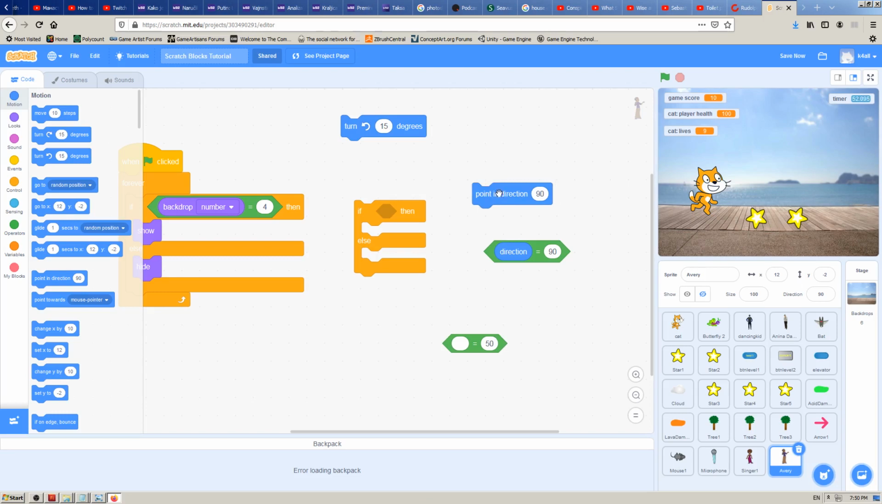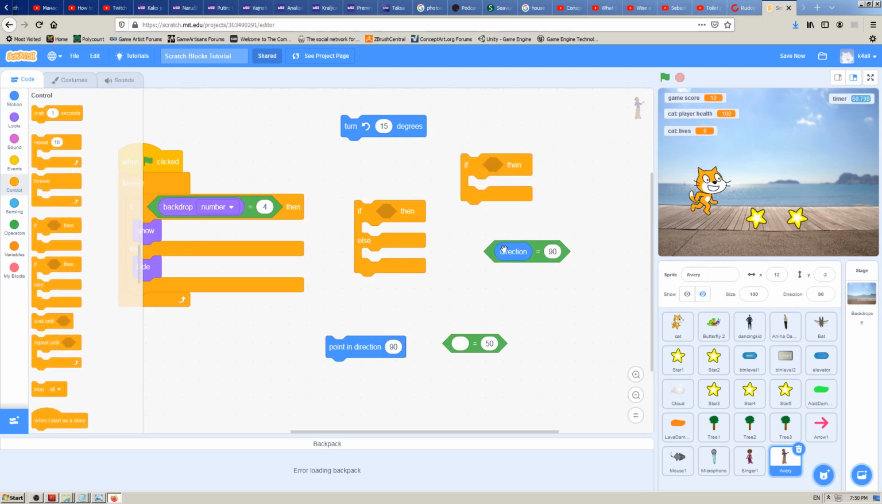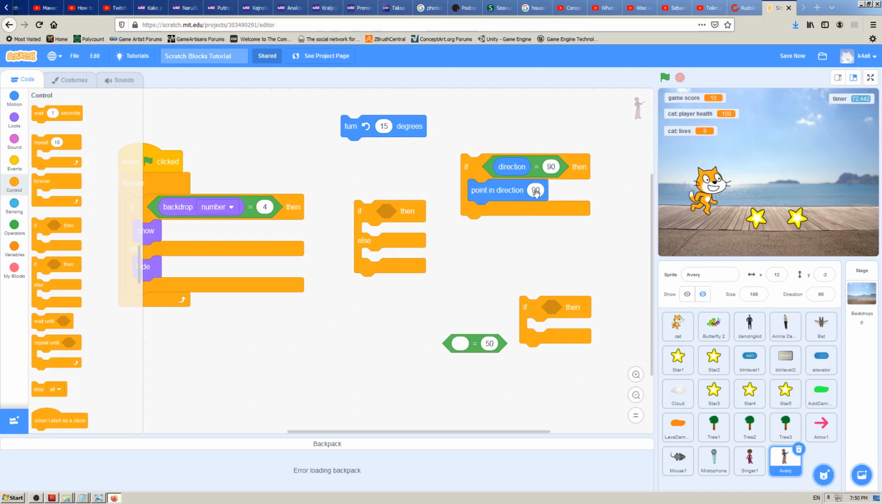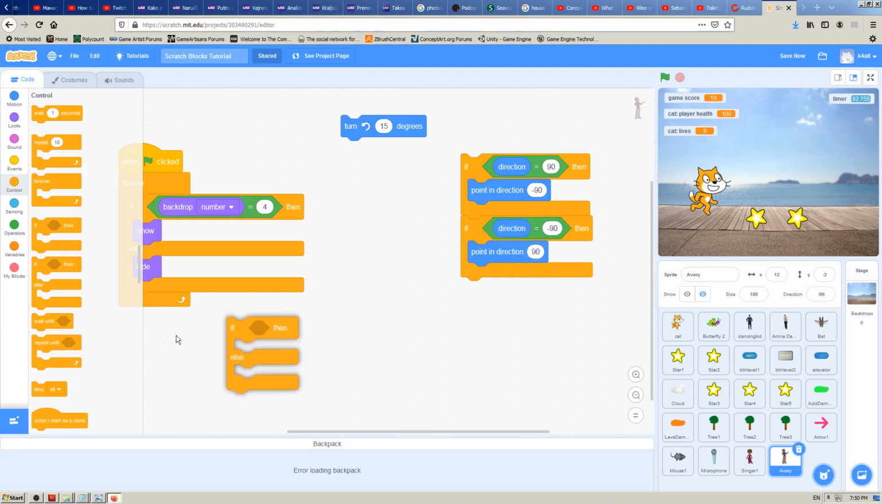We have explained that before, and I will use if instead of if else, and I will say if cat direction is 90, I should point in direction minus 90, and the opposite, if cat direction is minus 90, I should point in direction 90. I have made some kind of code, but it's not good enough. I can see that already.